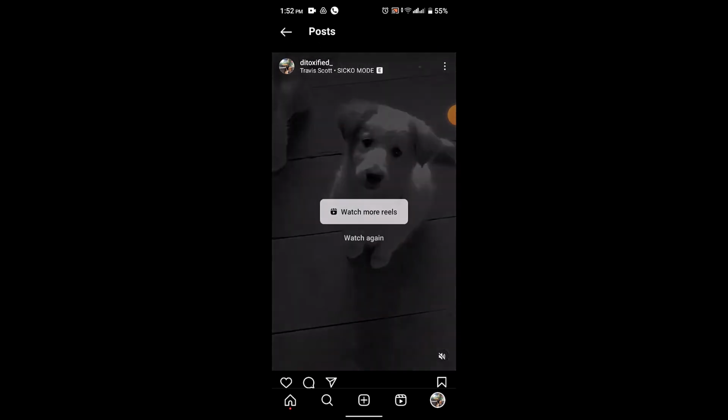Apart from that, if you really want to invite a collaborator, then what you can do is delete the post first of all, and after that re-upload the same post with an invitation to collaborator. So that is basically how you can invite collaborator on Instagram after posting.